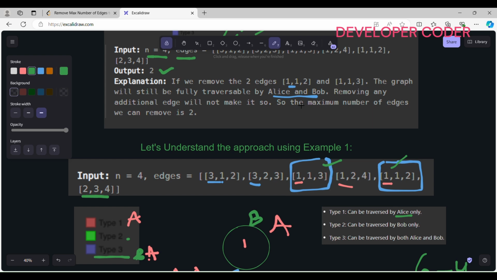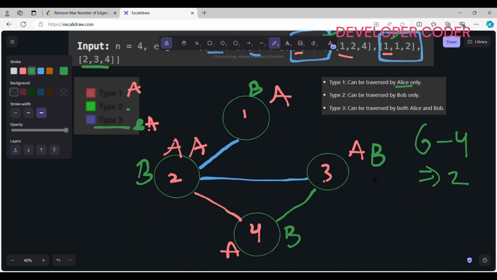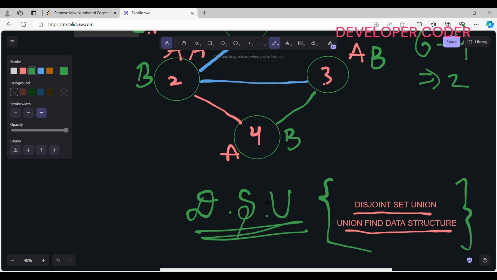Removing any additional edge will not work, so the maximum number of edges we can remove is 2, and 2 is our output. I hope that you guys are clear with this. So now how am I going to solve this problem? I am going to solve this problem using DSU.